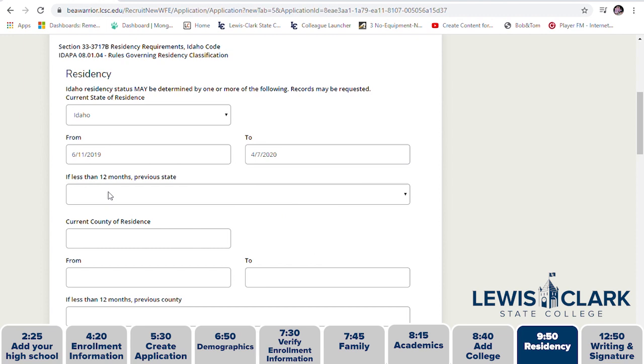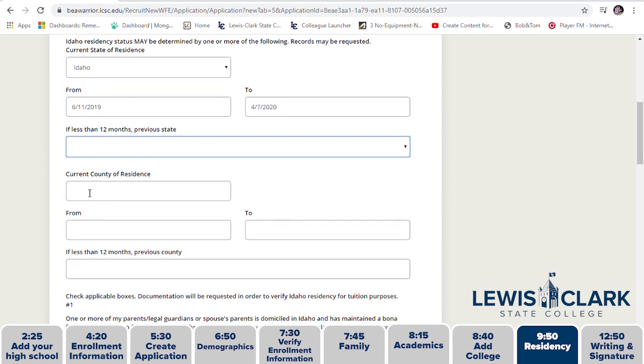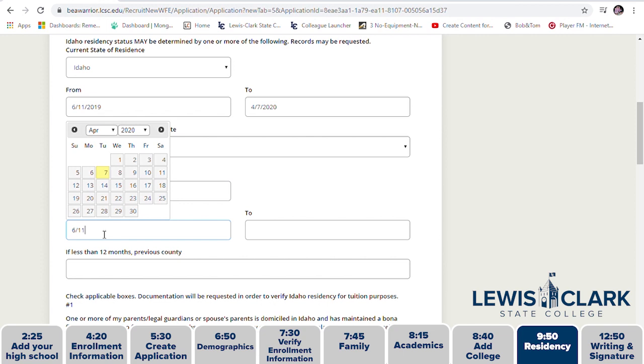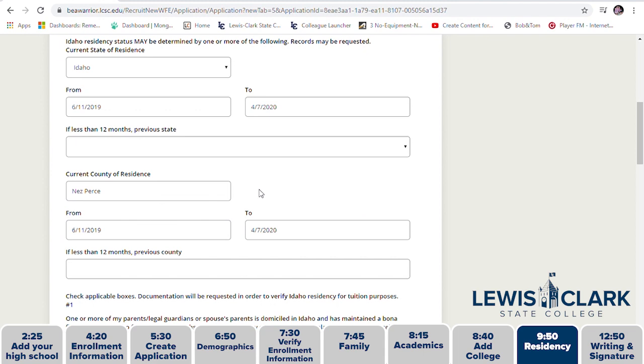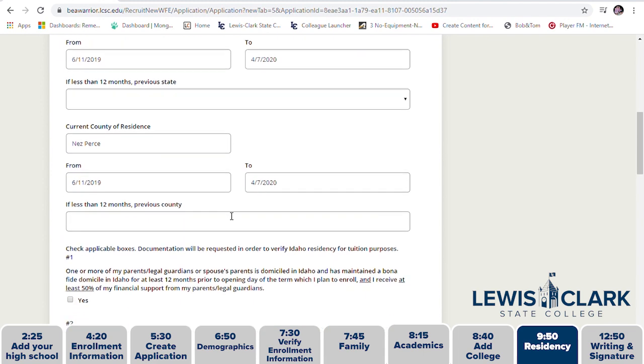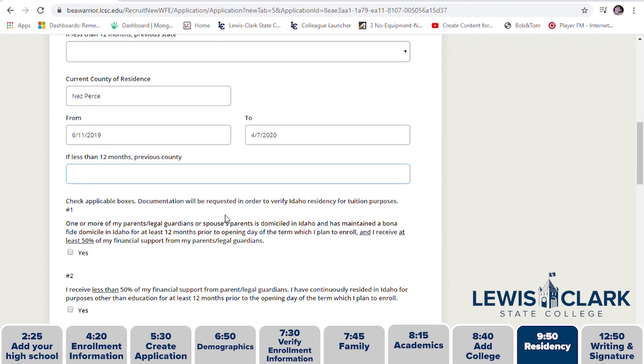Very easy. If I would have lived in Idaho for less than 12 months, for example, if I moved here from another state, I would then choose from the drop-down menu which state I lived in previously, and I would add that there. Because I live in Lewiston, the current county that I live in is Nez Perce. And again, I've lived here my whole life, so I'm going to put my birth date in here, and then I'm going to go ahead and put today's date in here. If I had just moved to Lewiston from somewhere else, I would again just put the previous state in here.